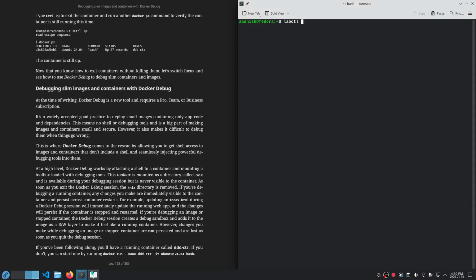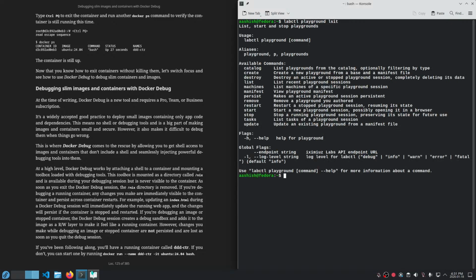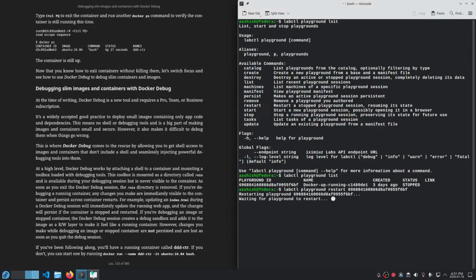So we can move back to our console and start with today's work or study in Docker. Labctl playground list, and this is the particular playground which I want to restart. It is going to take some time.